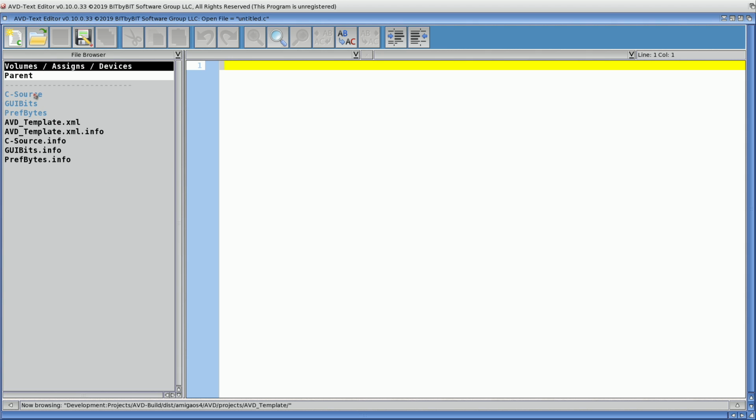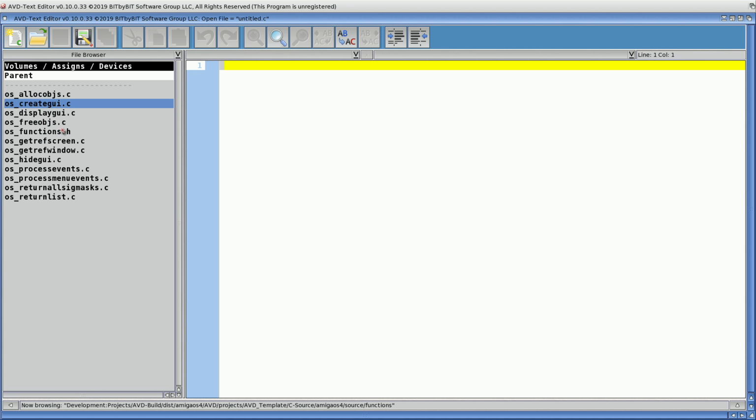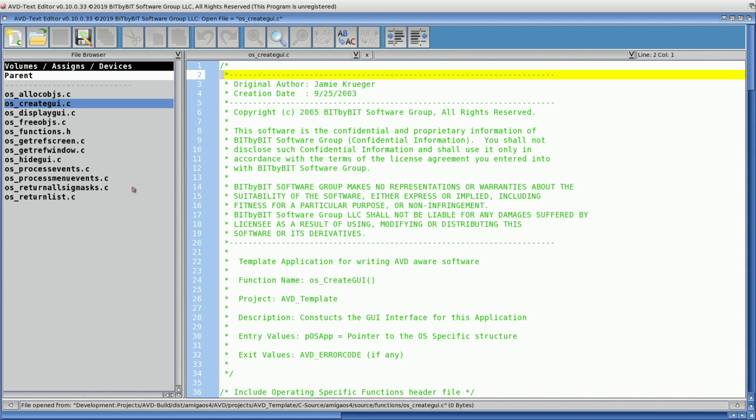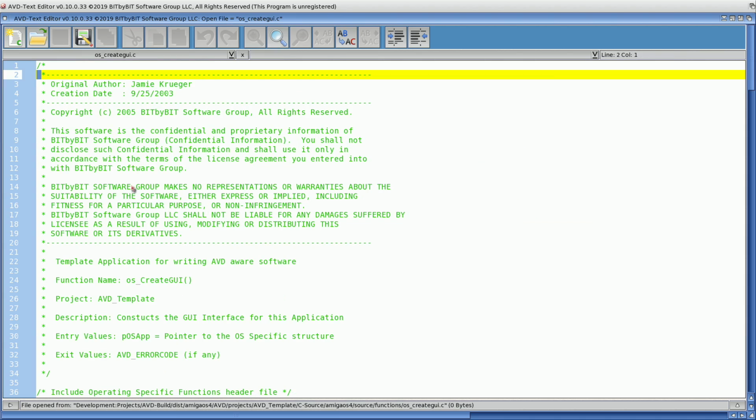So, taking a look here, let's go into it again. We'll look at something like create GUI, and I'll drop this panel out of the way.